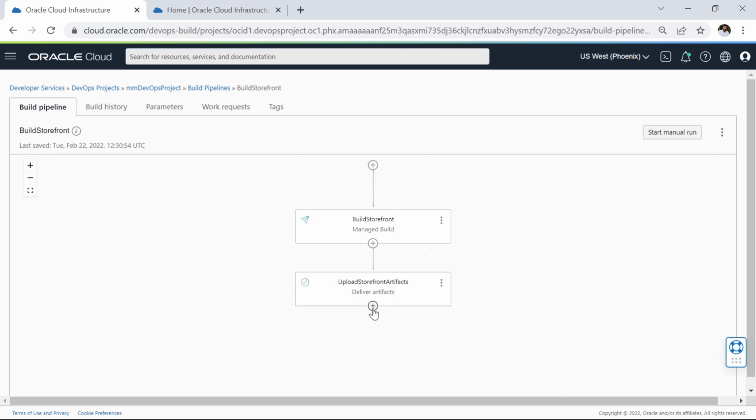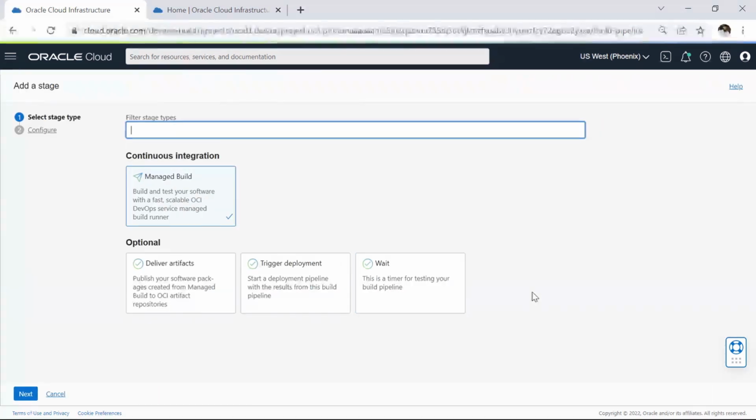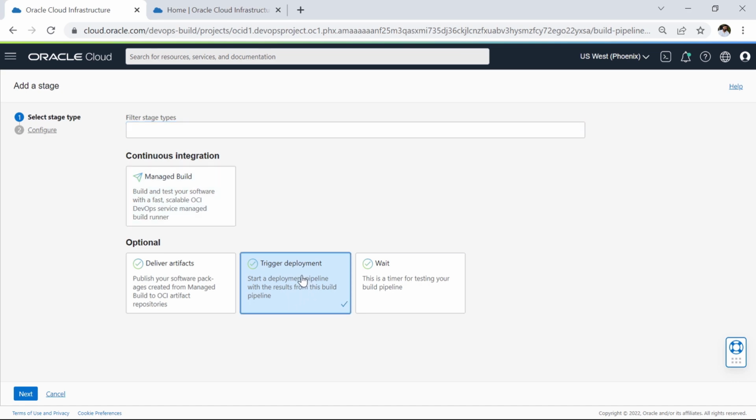Now we can add a new stage to trigger the deployment pipeline from the build pipeline. So to add a stage, click on the plus icon at the bottom. Click on add stage. Now we'll be selecting from one of the optional stages that we have. We already demoed how to deliver artifacts. This time we'll be doing the trigger deployment stage. So let's click the trigger deployment stage.